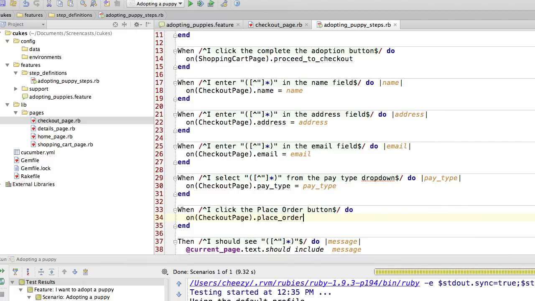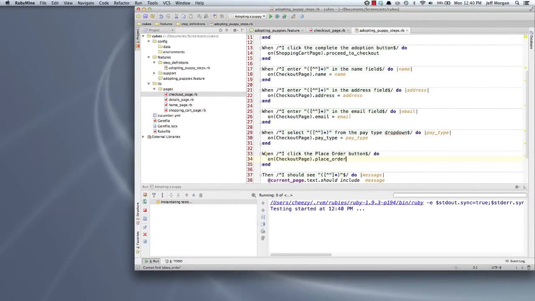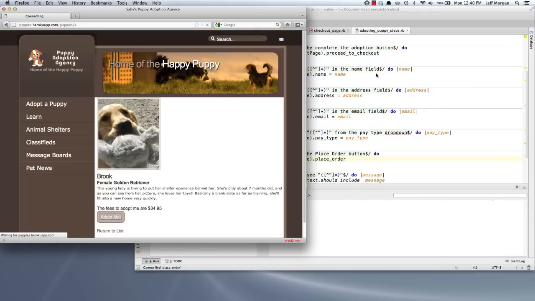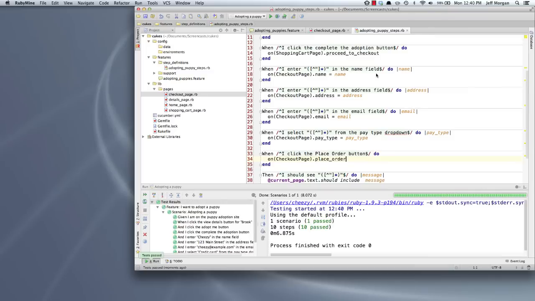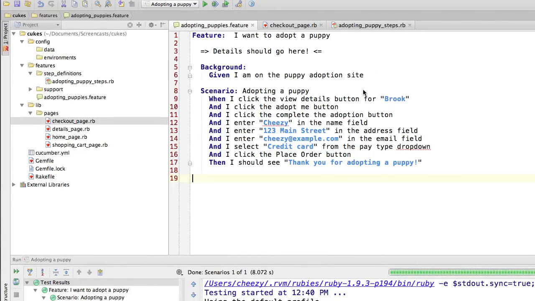And in order to click the button, we basically just say place order. Now let's try to rerun that scenario and see what we get this time. And as you see, it filled in those text fields and dropped down, and it clicked the button. So far so good. This scenario seems to be working.